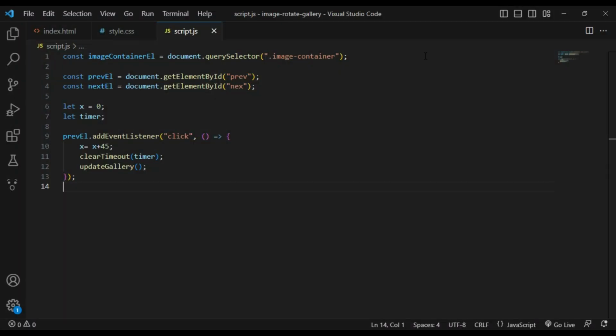I will add another event listener to next element that listens for a click event. When the event is triggered, it decrements the x variable by 45, clears the timer variable, and calls the updateGallery function.